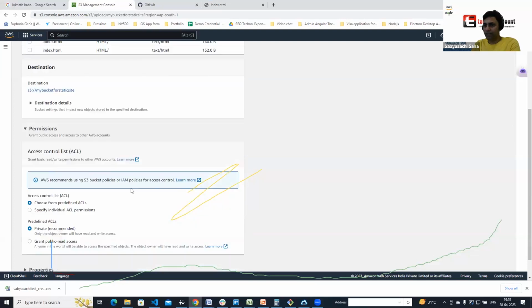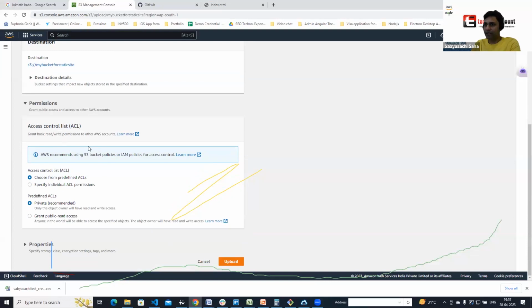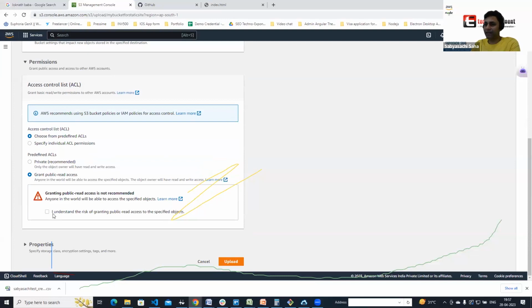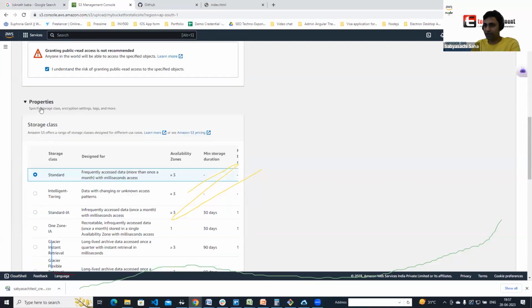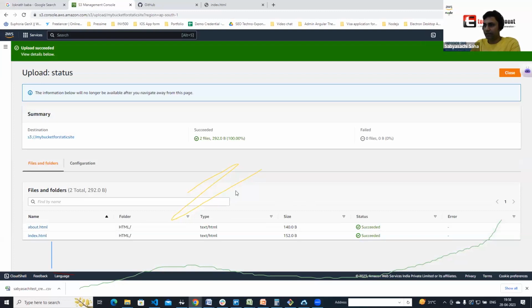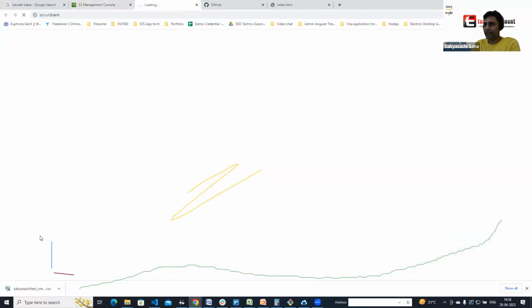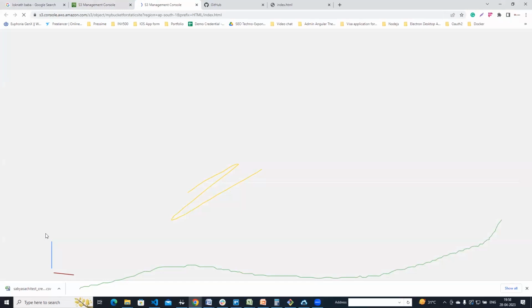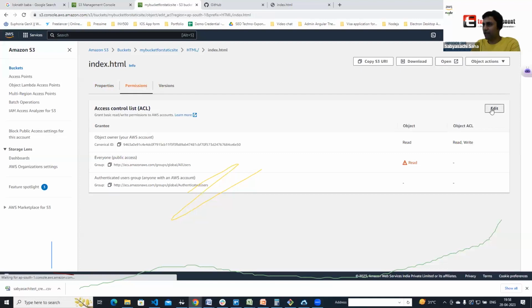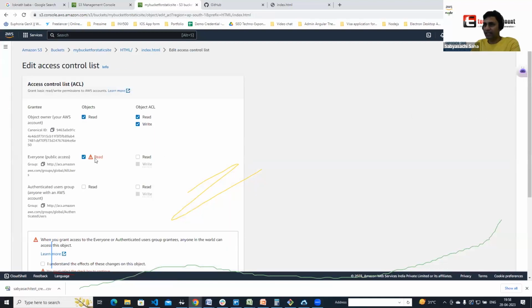Now my permission section is there. I want to have public access, so that my files can be accessed from public. So read only access I will definitely give. I just check it and I upload it. Once I upload it, I click on that specific index file, open it and go to the permission section. I edit the permission section and I see read access is already there. Everyone has read access, which is good.